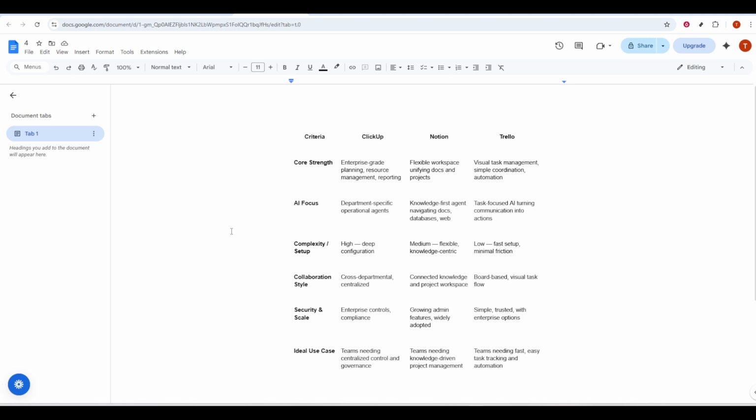Here's how to think about choosing among them. If you're looking for an enterprise-grade command center tier that unifies complex planning, resource management, and reporting with AI agents specialized by function, ClickUp delivers depth and governance. If your priority is a flexible, connected workspace where documentation and projects live together, and you want an AI agent that can navigate and reason across your knowledge base, Notion excels. If you want the fastest path to visual task management, team coordination, and automation without heavy configuration, Trello is a reliable, low-friction choice. AI is present across all three, but it shows up differently.